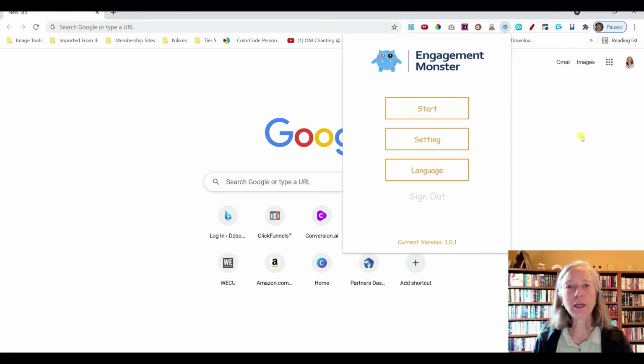But if you do want to use a software to engage in other people and build up engagement on your own profile because you're showing Facebook that you're active, then Engagement Monster is an awesome software for that. It runs on autopilot once you set it up. So once you log in, you're going to have the start button.